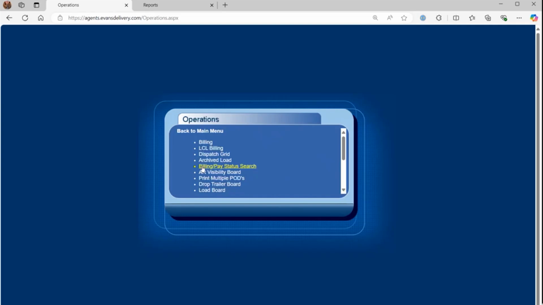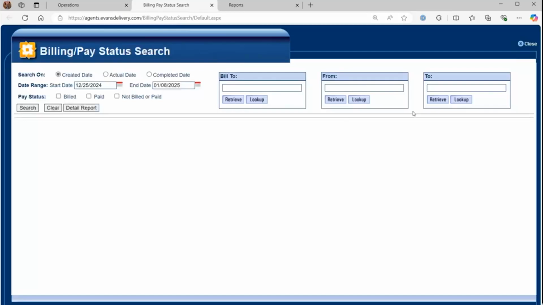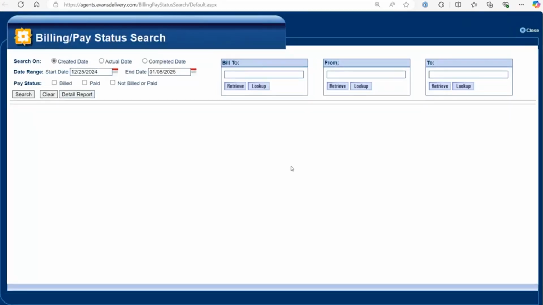The billing pay status search is a comprehensive report, meaning it's going to give you probably more information than you need, but it's all going to be displayed for you there. So I'm going to open this for you in our account here just to show you. This is going to show us you can do it by created date, actual date, completed date. I like created date because it's kind of the way I look at things. It all depends on how you like to view your information. You can choose one of those things, but it'll give you a date range. You can do last week, you can do last 2 weeks.